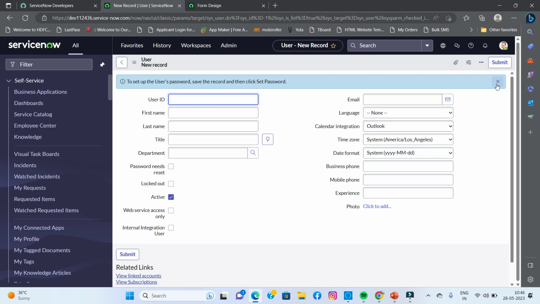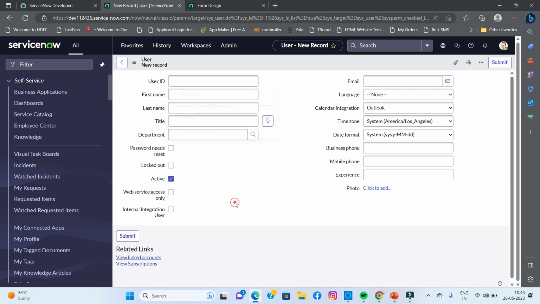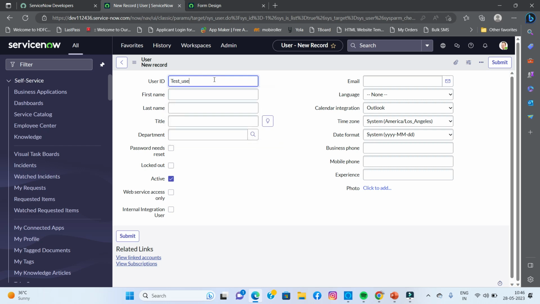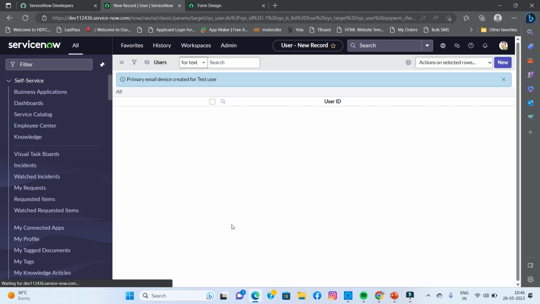Now I'll try to create one user, because we need to check with this experience. So I'm going to create a test user. First name is test, and last name is user. That's fine enough. I'm going to keep everything else empty, nothing to worry. Experience is 8 years, simply I've given the number 8. Then I'll submit this test user form.